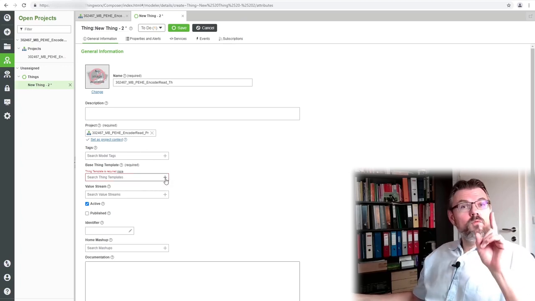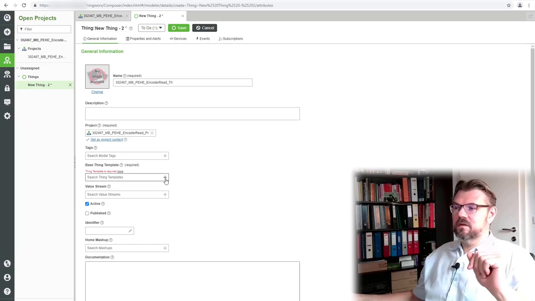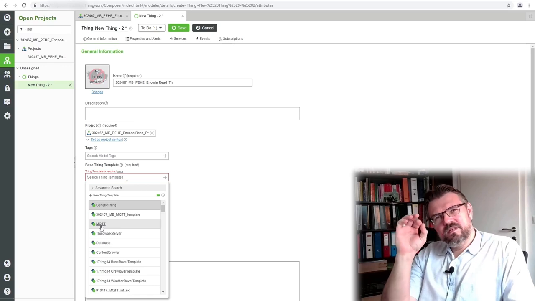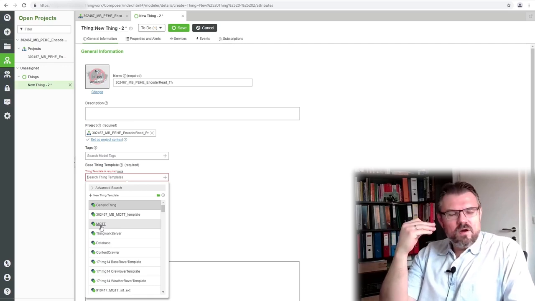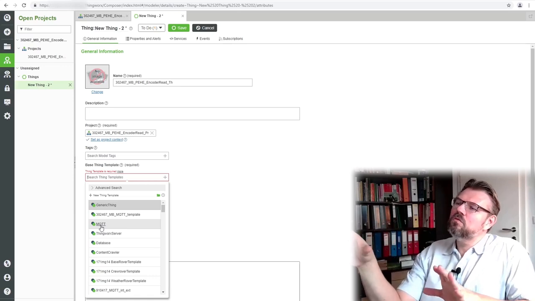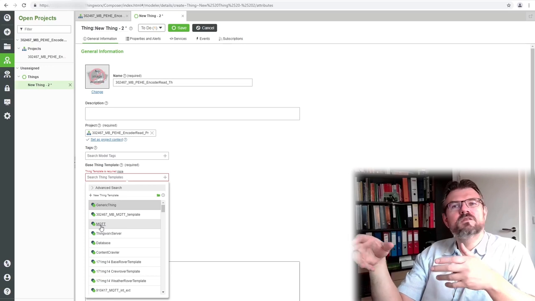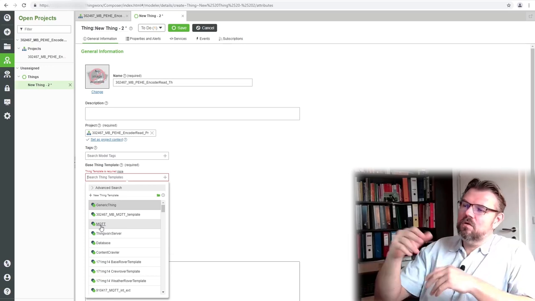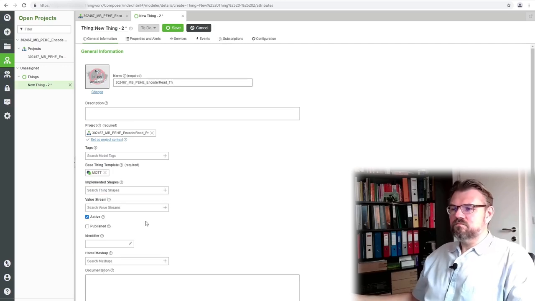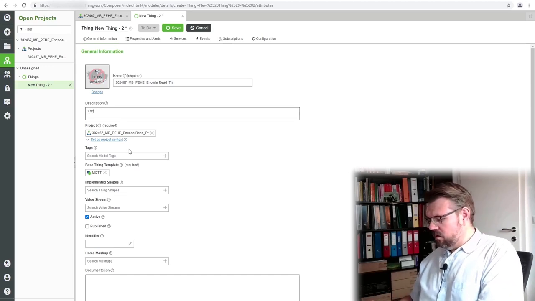Okay, and now we have to select a thing template. The thing template is MQTT. If you do not have this MQTT template, then you have to install the MQTT extension. Here in our environment at school, the MQTT extension of Thingworx is already installed. So I have this thing template, MQTT. Now the description: encoder data from MQTT broker.